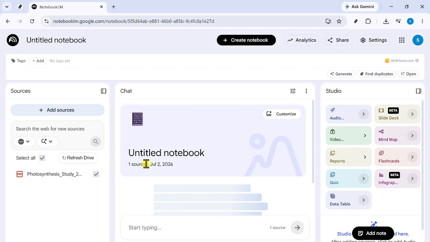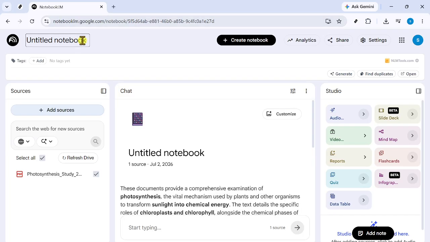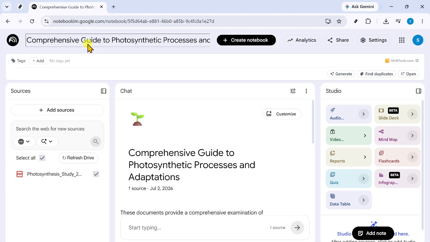After your sources have been added, rename the new notebook so it's easy to identify. Choose a title that clearly distinguishes it from the original, especially if you plan to keep both notebooks. A clear name can save time later and prevent confusion when switching between projects.